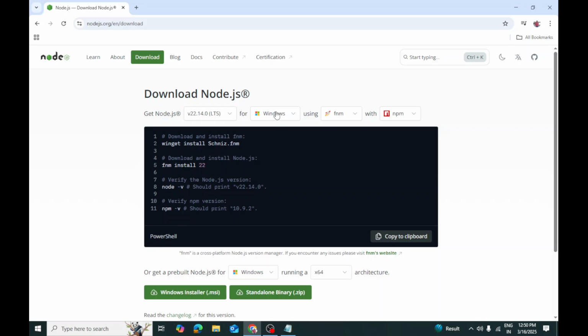For now, I'm going to do it for Windows. I'm going to click on Windows, and then I'll select the respective OS. If you wanted to do it for Mac, select this. If you wanted to do it for Linux, you can do that. Now I'm going to select Windows, and see there is a Windows installer. Click on this. See, it is getting downloaded.